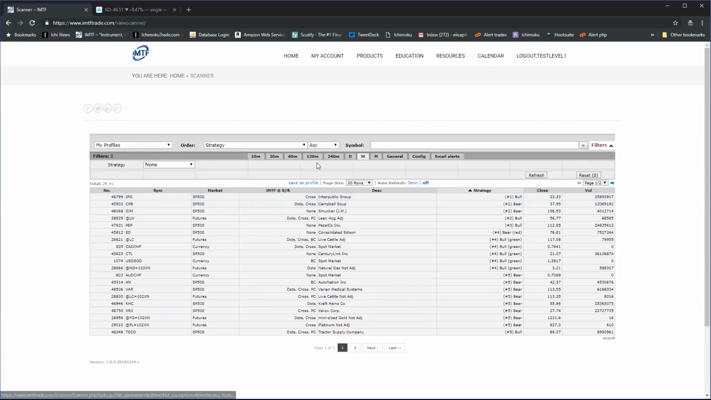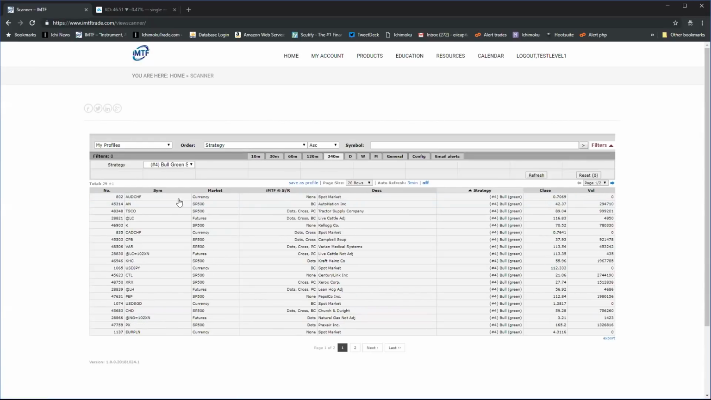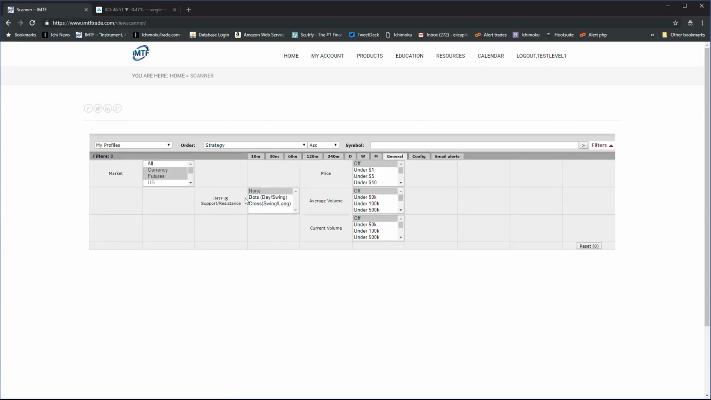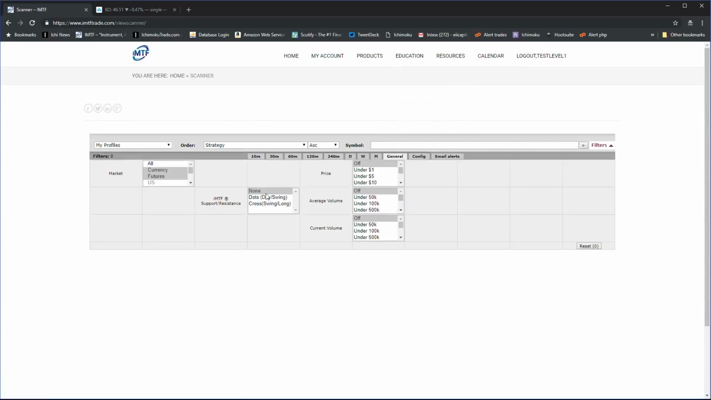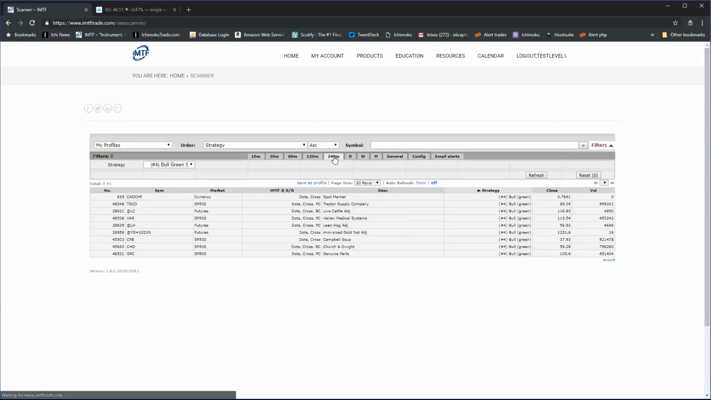I kept my cache here, so basically you still have the same parameters as we did before. But now if you go into the General tab, you now have these IMTF support resistance menu that popped up. If you guys have gone through the IMTF tutorial, if you have not, all you have to do is go into Education, Online Workshops, and go for that tutorial right there. You'll know exactly what these dots and crosses are. The highest probability trades are always the ones that have dots and crosses. To scan for both of them, all you do is click on dots, click on cross, and it now basically makes sure there's dot and crosses on all of them there, okay?